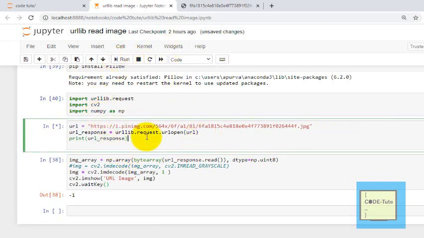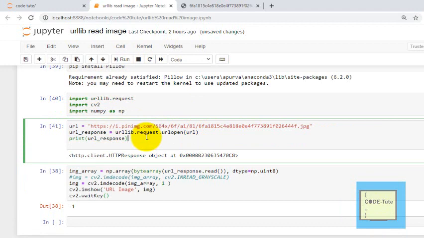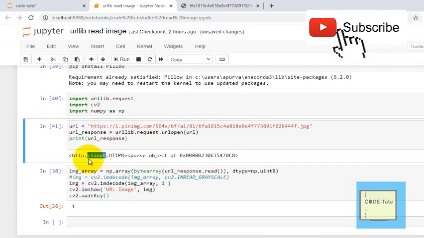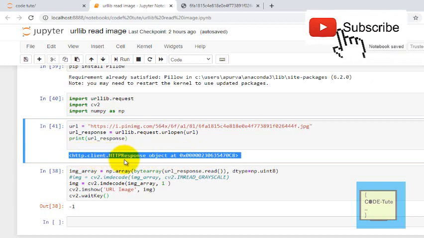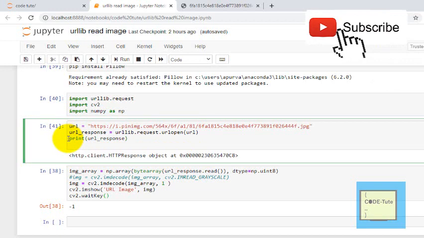Okay, wait for some time, and this is the response. See, http.client.HTTPResponse object. So we have received some object at this. This is the HTTP response we got, and we tried to print that. So in this way you can open a URL and store the response in a particular variable. Now you have received the response.